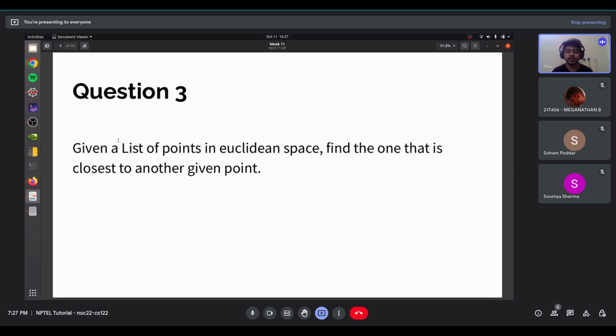We are given a list of points in Euclidean space, and we want to find the one which is closest to another given point. So you have a fixed point, say P, and we have a list of points, and we want to find which of the points in the list is closest to the given point.